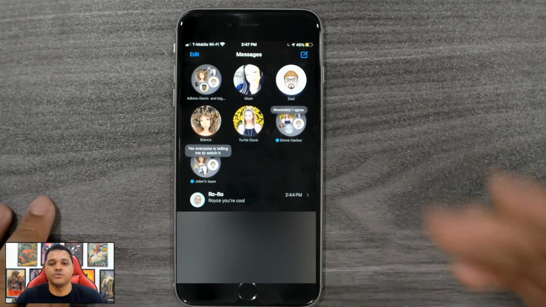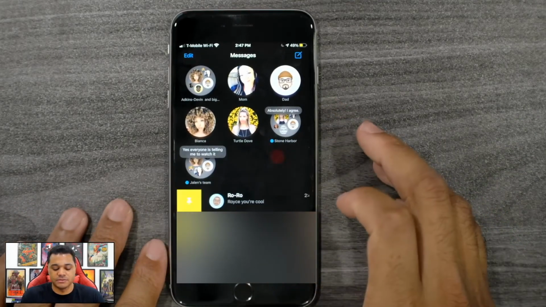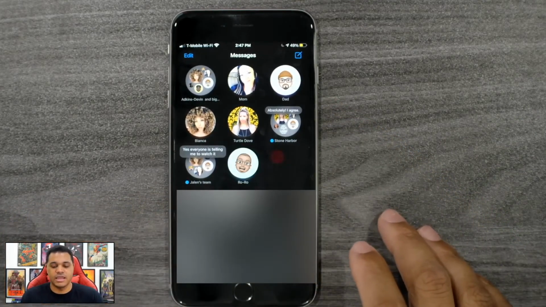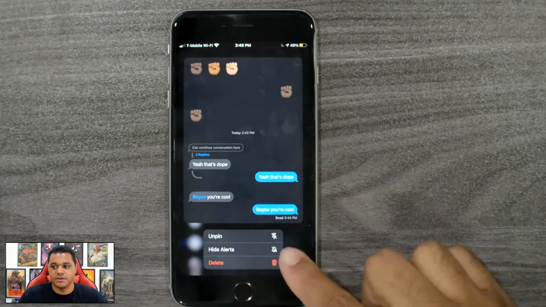And you're probably like, well, that's cool, Royce, but how do you actually pin the message? My bad, let me show you. Swipe to the left, you'll see here, pin, and now it's pinned. To unpin, just hold down and hit unpin here at the bottom.